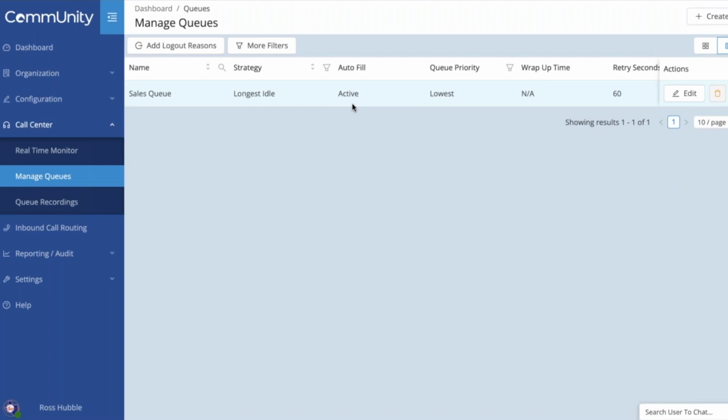Fourth call will, however, be queued up. I also can establish queue priorities. So when I have members of various queues, the queues that that person is a member of would have a priority. So I want sales over support to always be a priority in that type of business. I can also define my wrap-up time, retry, etc. And of course, create a new queue.